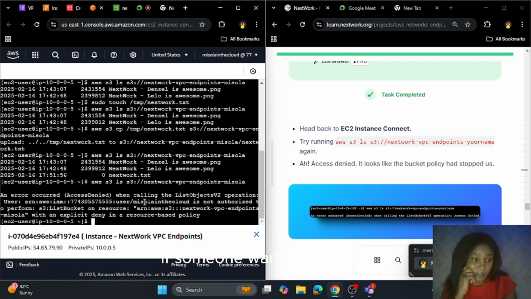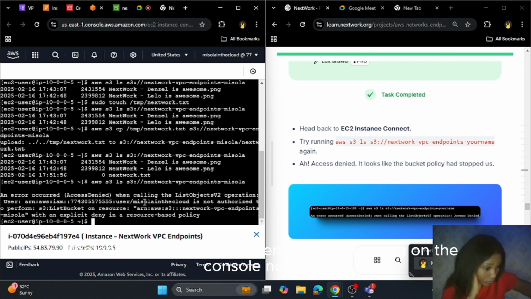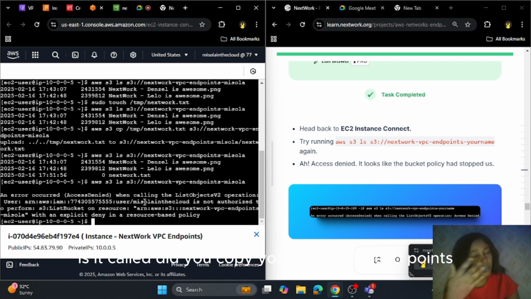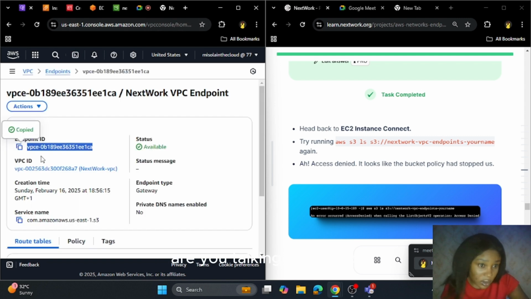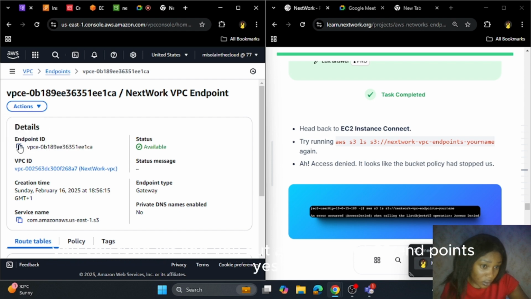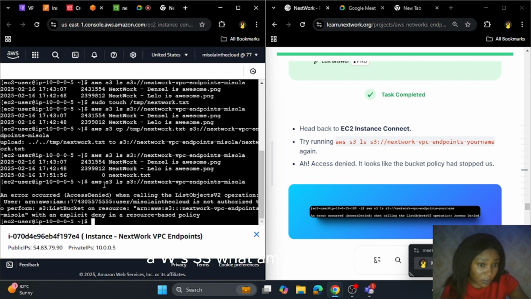If someone wants to get the endpoint that we're listing on the console now, is that endpoint coming from the S3 bucket or from the endpoint? Did you copy an S3 bucket endpoint, or which endpoint did you copy to paste? Which side are you talking about? This one, the endpoint you just copied. You typed list, you put AWS S3. That's the S3 endpoints.